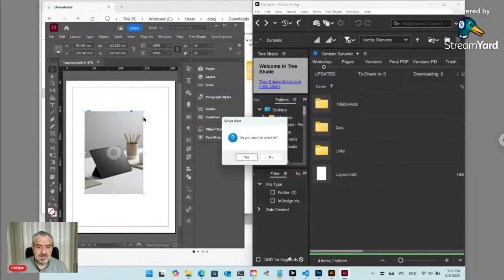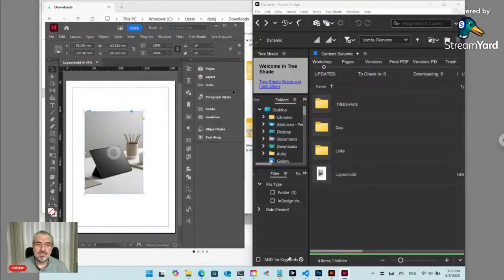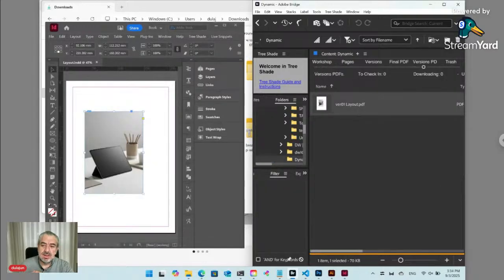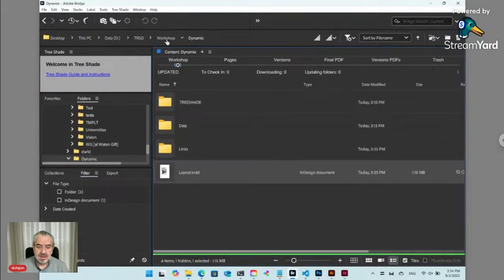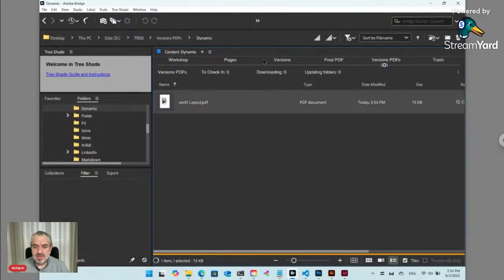Now if we save the document and click yes for checking in, Adobe InDesign will automatically export a PDF file and also export JPG files for the pages, and switch to Adobe Bridge and reveal the exported PDF here in a section called versions PDF, that mirrors the same location of the InDesign file, but instead of workshop, the root folder of editing location, the same relative path, but here the versions PDFs folder.